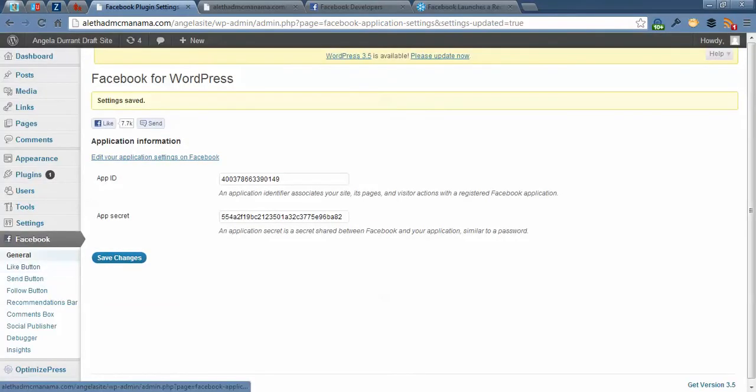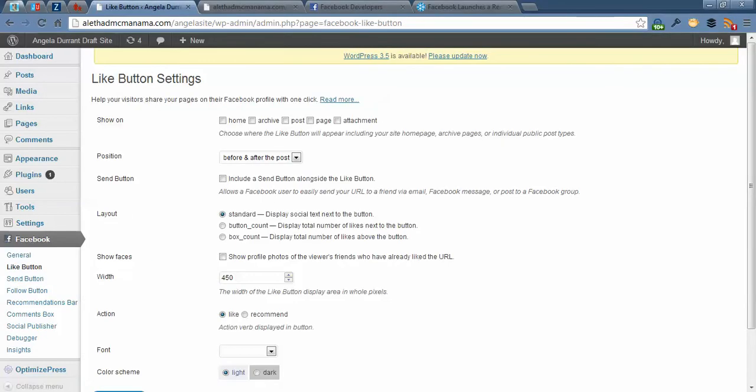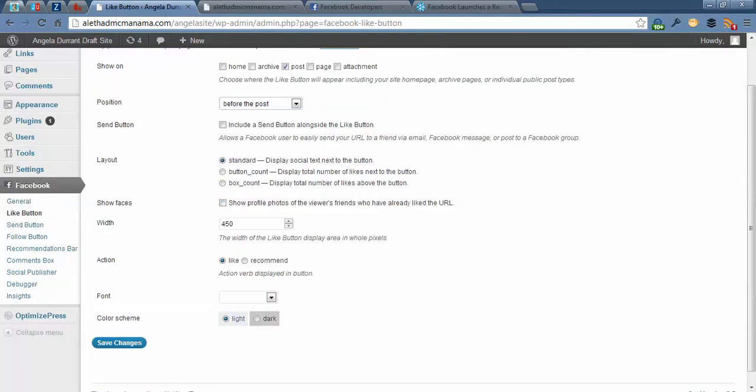Now what's going to happen once the changes have been saved, the rest of the Facebook configuration links have been opened up. We've already been to General. I'm going to go to Like. And then when I go to Like, I want to be able to have my like button show on my posts. I want it to show up before my post. And then as far as the layout goes, I'm going to leave standard. Yes, I want it to show the faces. I just want it to be a like button. I'm going to leave it with the light color scheme, and I'm going to save changes.